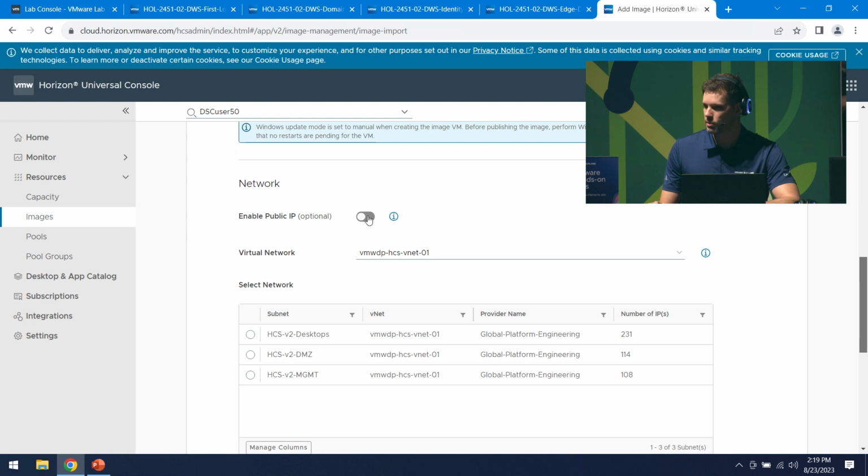You have the option to enable a public IP. Usually not a best practice for an image, but it can be very useful because if you have a third party that provides updates or is providing that image for you, now you don't have to give them access to your Microsoft Azure subscription and a jump box to remote into. They can remote directly into this image.